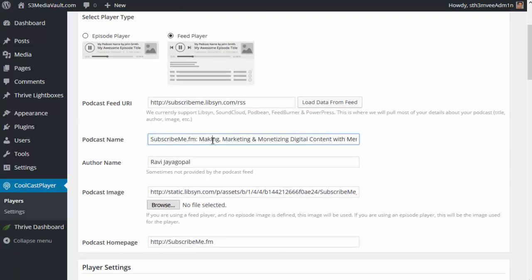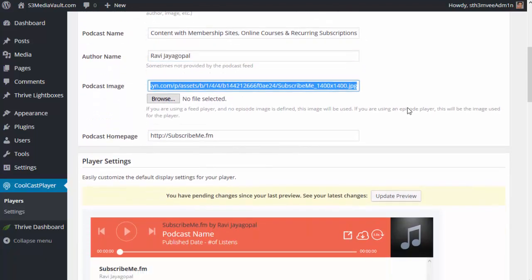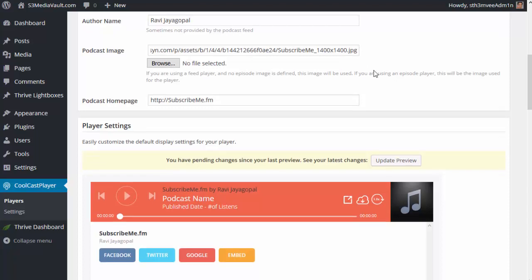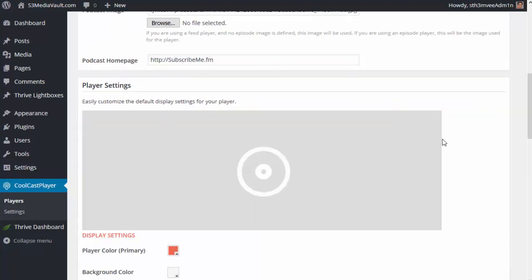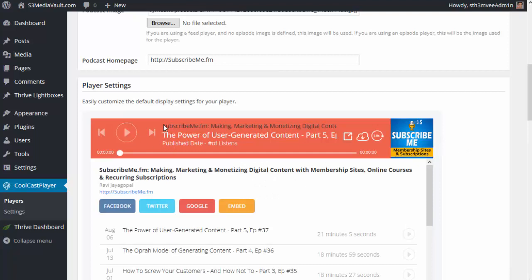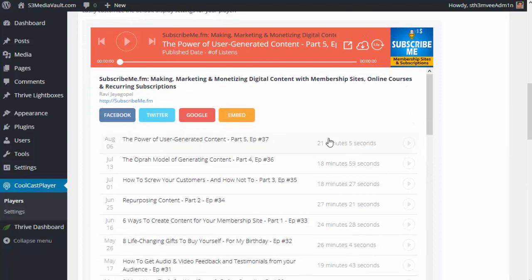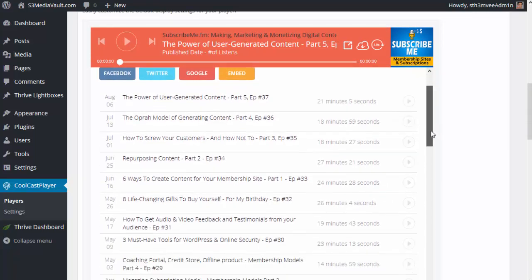the feed. So in this case, podcast name is this. Author name, it picked up from, again, the feed. The podcast image also, it picked up from the RSS feed. I can change it to a lower resolution file because I don't necessarily need a 1400 by 1400 podcast image. Now you can come down here and click on update preview, and here you'll see that it has picked up all the default settings, and it's actually already created the feed player here. So it's not a single episode player, it's the whole feed player here.